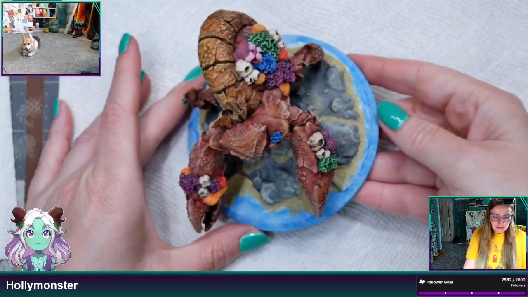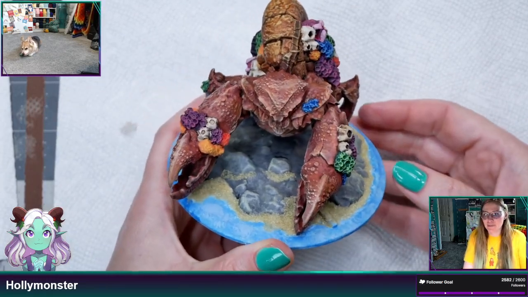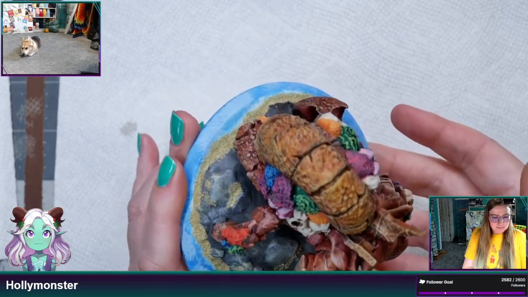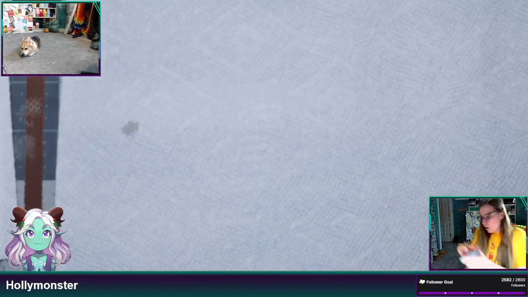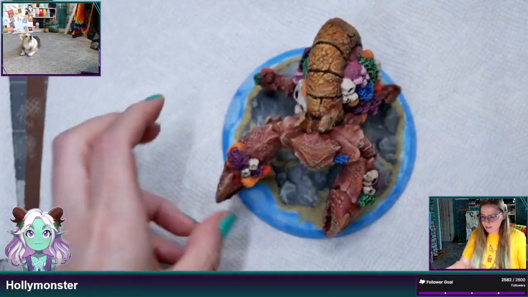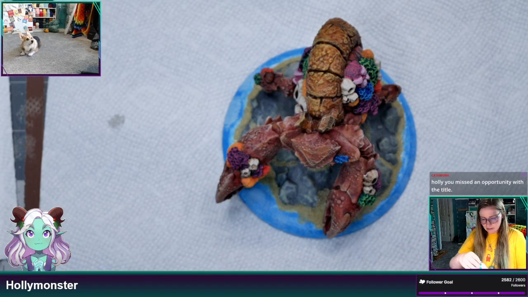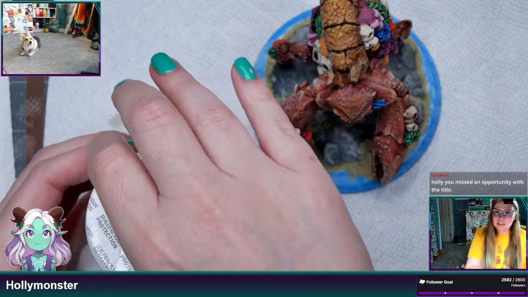But our crab is almost done. This base is nice and warm now. I blow dried it. Oh, it's actually pretty much dry already. That's great. All right, let's try this stuff. I honestly don't know how to use this. Still got the protective seal on it, because I've never used it before.